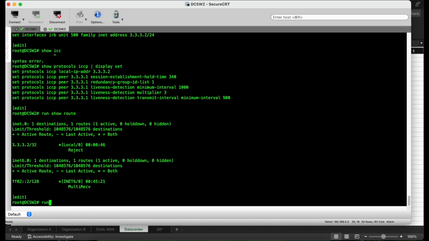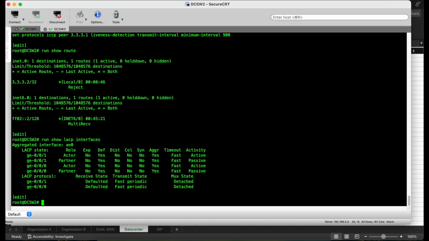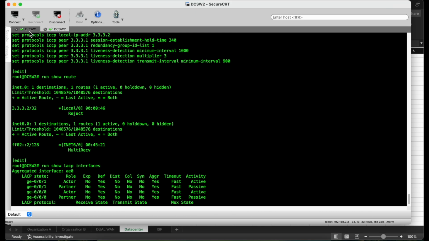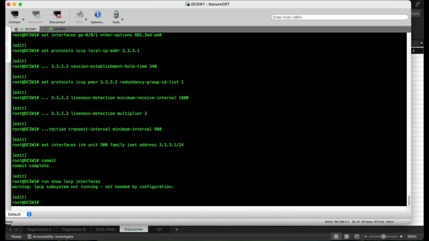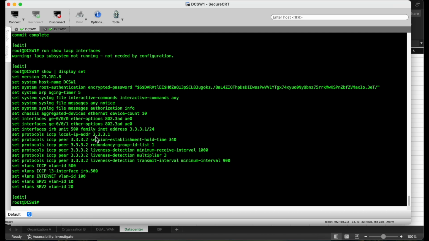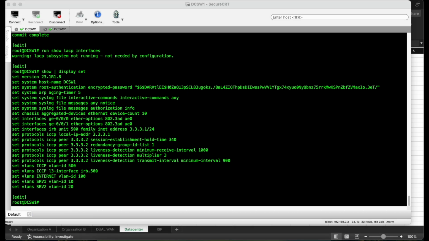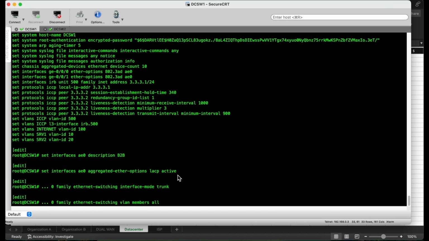Let's check the AE0 interface status. Run show LACP interface. So it is in detached state. And we don't see LACP interfaces. So display set, we seem to have missing configuration here, and indeed we have the AE0 configuration missing from here, so we'll add it.